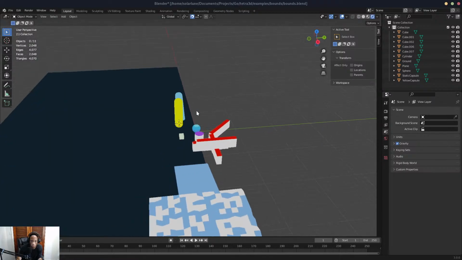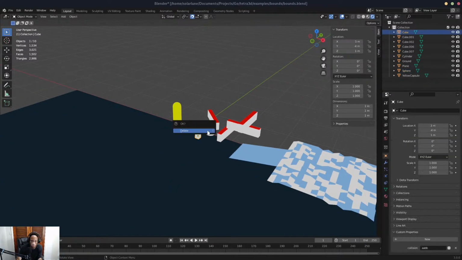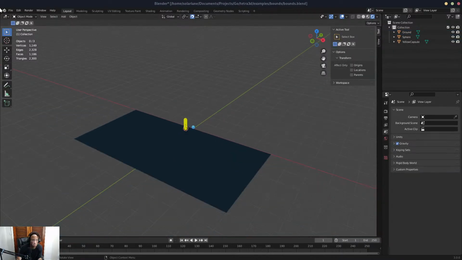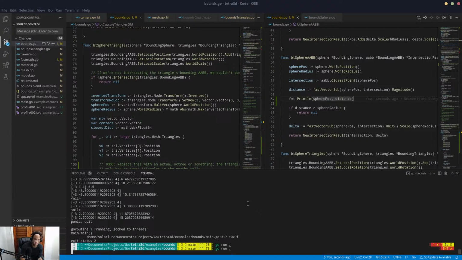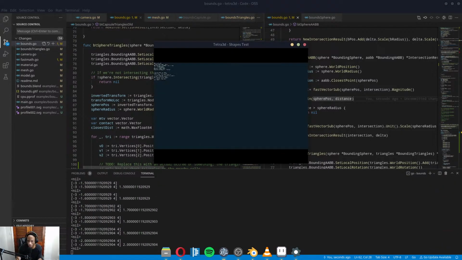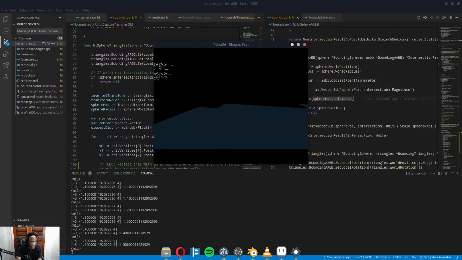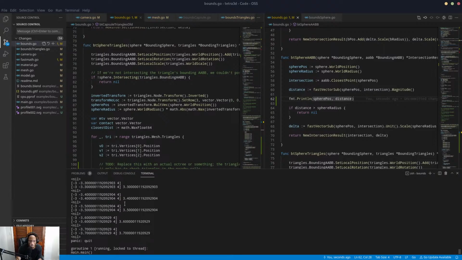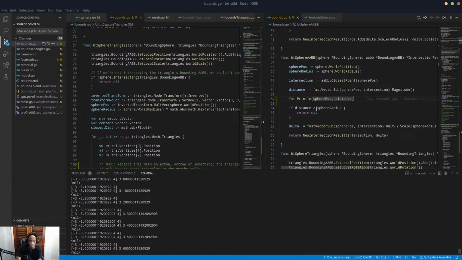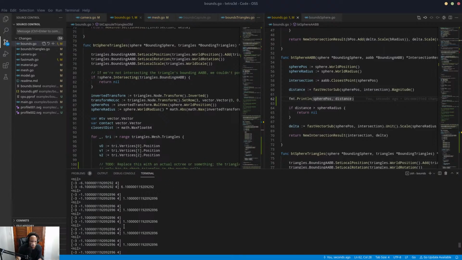Let's see if we can clean this up a little bit. When this works, we're gonna be pogging. I already said it once, and I'm saying it again for comedic effect. Sphere position distance. Okay.